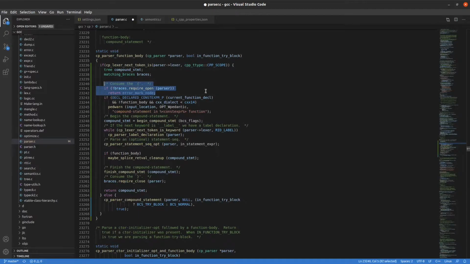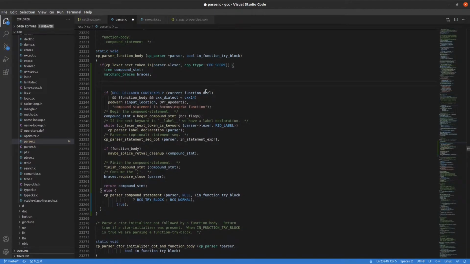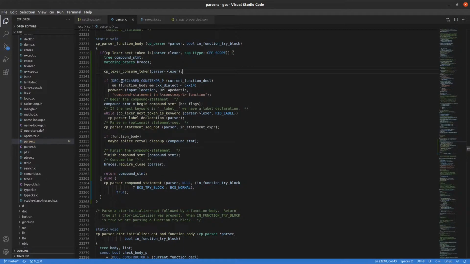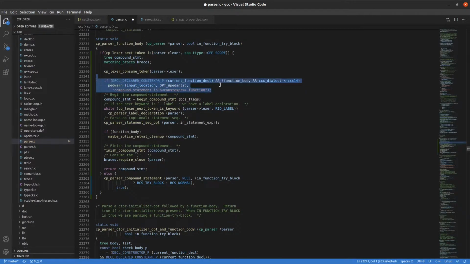So we can get rid of this, and the function we use for that is cp_lexer_consume_token. That actually returns the token that we're consuming, but we don't really need that here. Next, it's checking what kind of function this is, and actually, we don't need any of this if statement, because it will never fire. This function_body variable here is actually a parameter to this compound statement, and you can see we're always giving it true normally, which makes sense because this happens at a function body, so that's normally how we're going to call it. So we don't need this at all.